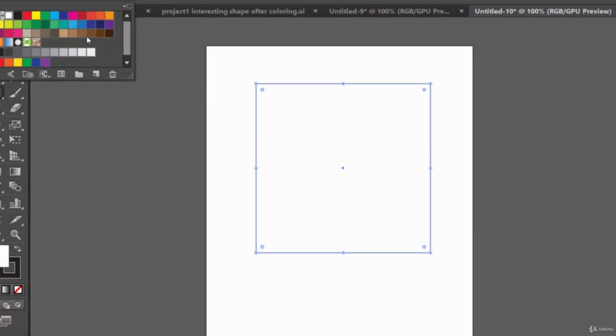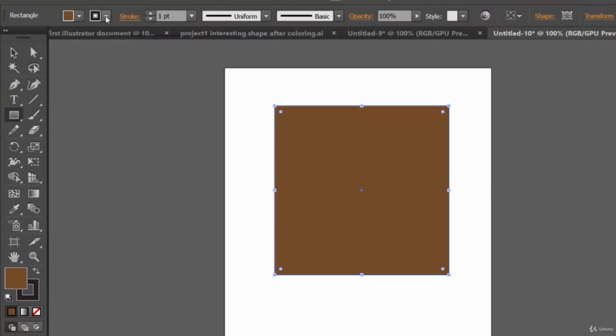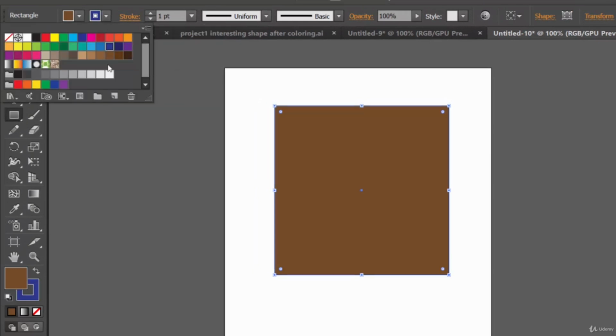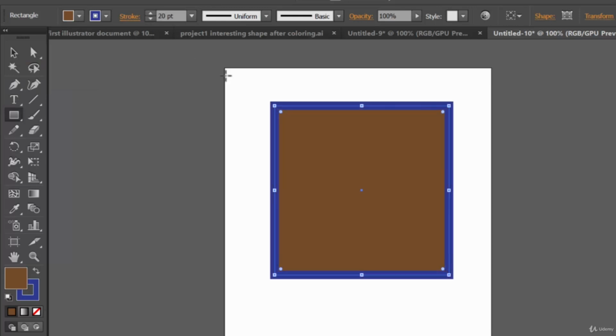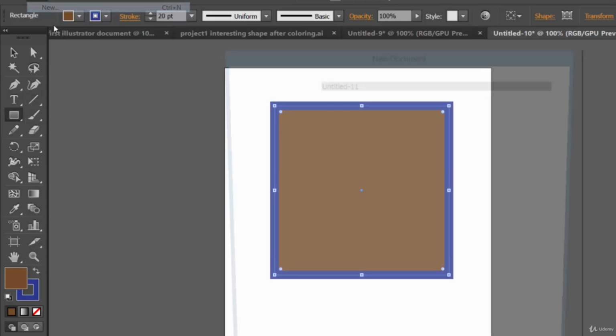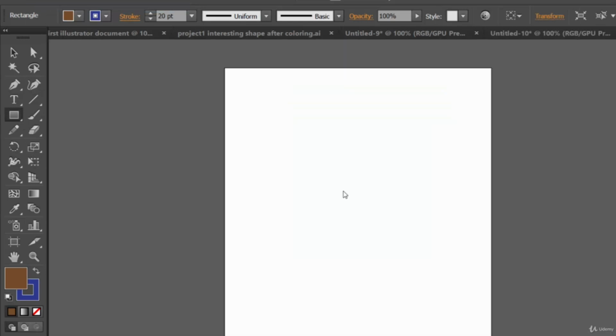You can even change the fill color. You can provide a stroke color. Let's increase the stroke width for now. Yup, 20 point it is. Okay. So this is the square, right? Now, what is the second method of creating square? Can you guess? Let's create a new document again.